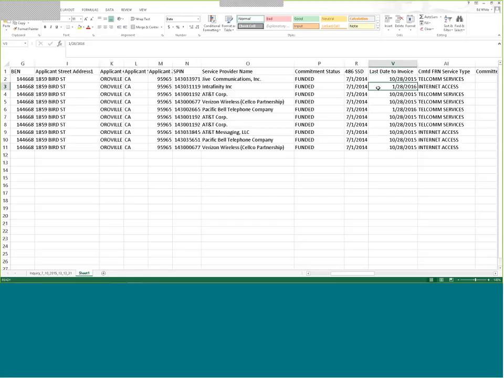For non-recurring services, your last date to receive those services is September 30th. So we count 120 days after that last day, and that's what brings us to the January 28th deadline. So there's a basic rule for you. 120 days after your last date to receive service is the deadline for filing the BEAR form.